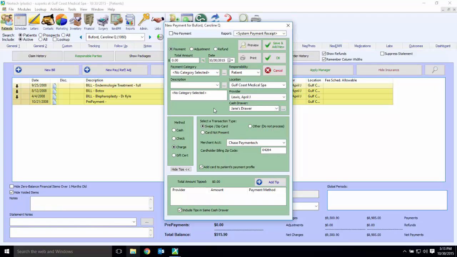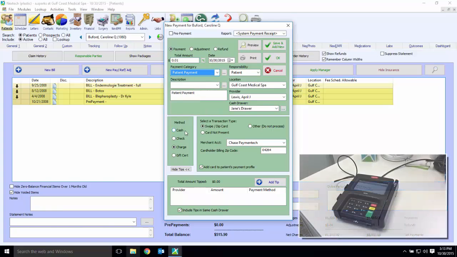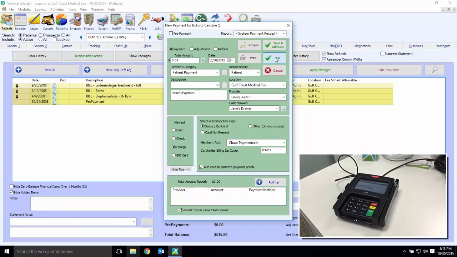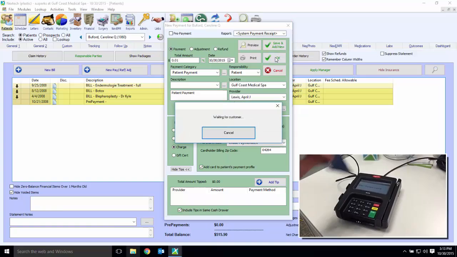Let's go ahead and create a payment for a penny, and we're going to use the swipe dip card option. So when I click on OK, I'll be presented with the response text dialog. The prompt says waiting for customer.